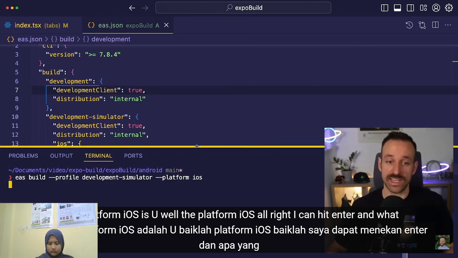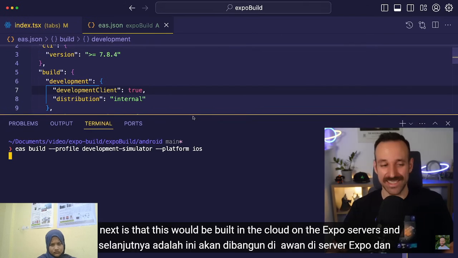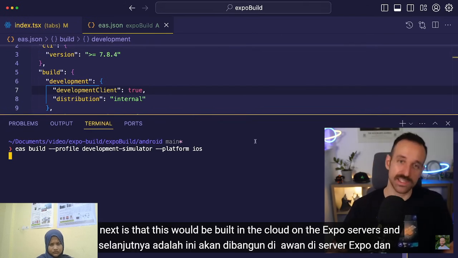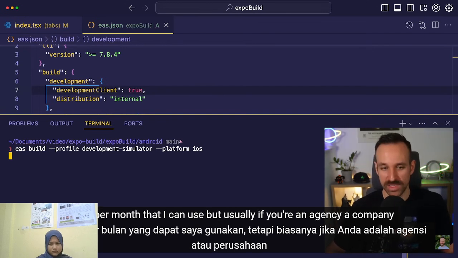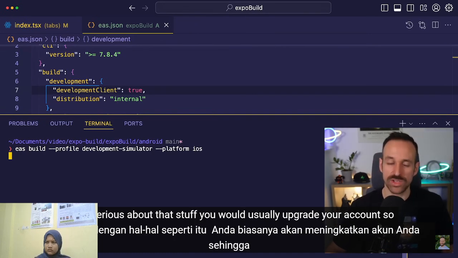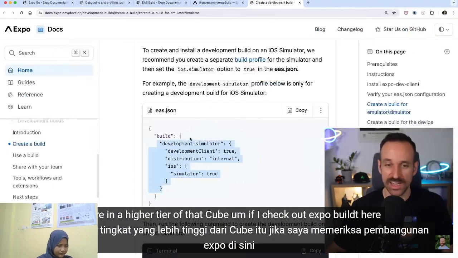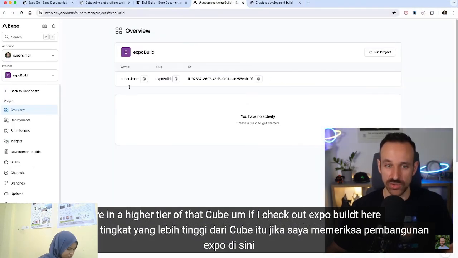All right, I can hit enter, and what happens next is that this would be built in the cloud on the Expo servers. Because I'm on a free plan, I usually get a lower tier. I do have some free builds per month that I can use. But usually if you're an agency or a company that's serious about that stuff, you would upgrade your account so you're in a higher tier of that queue.